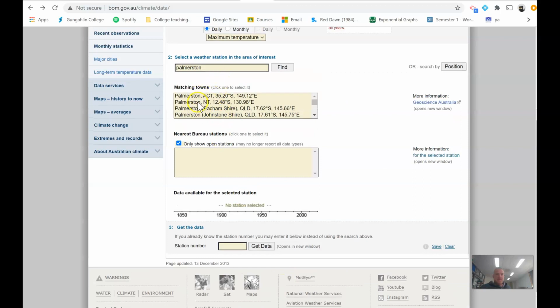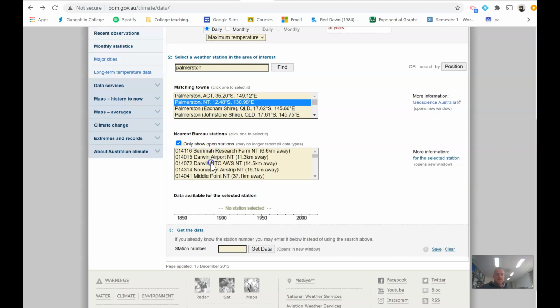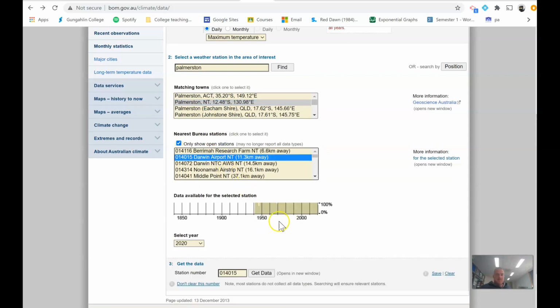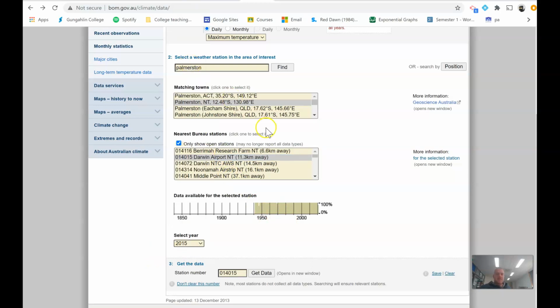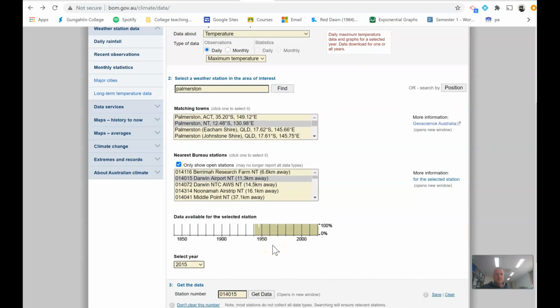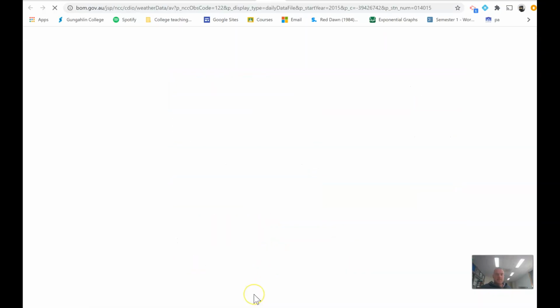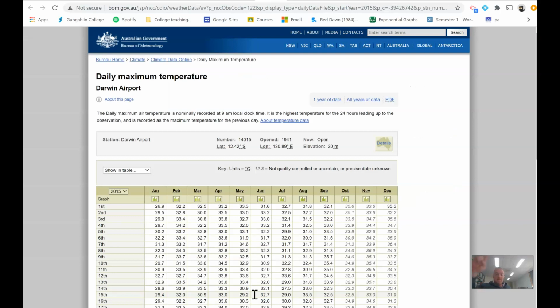But I still want Palmerston NT. And actually, we might go Darwin Airport this time. Why not? And then I'll pick it. Last year I was in Darwin, which was 2015. Okay, and we should be good to go. Hopefully, fingers crossed. Yay.